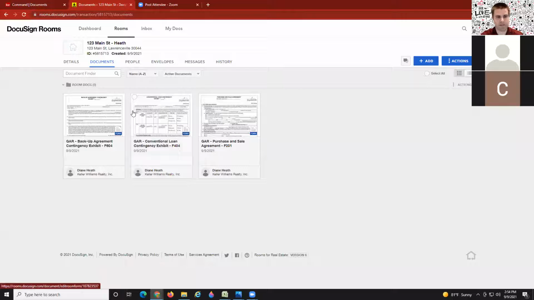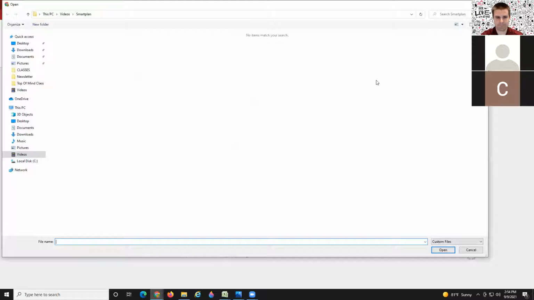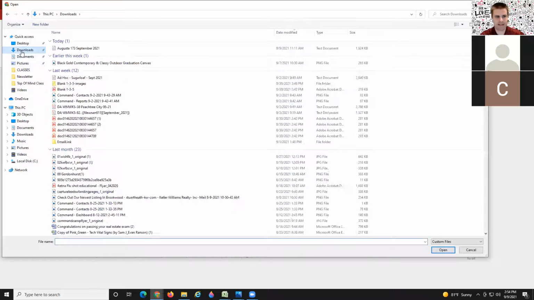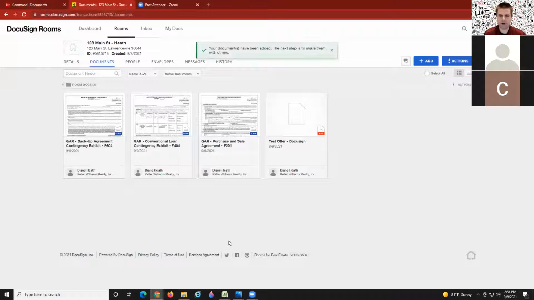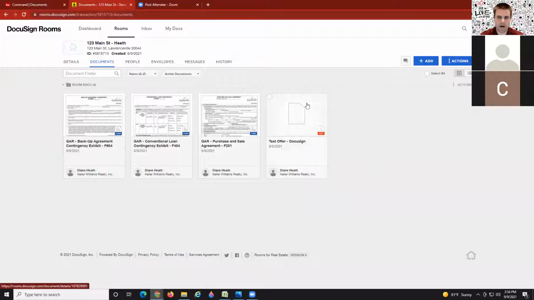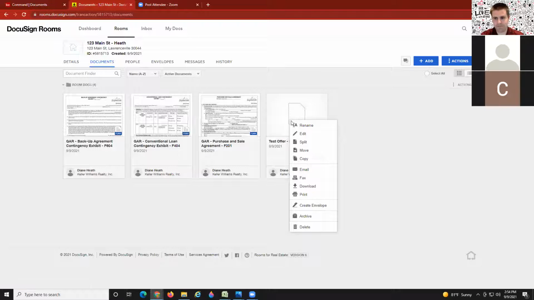Again, I'm in the same room that's connected. This time I'm going to add a document from my own personal computer. If I hit download from my email of the offer, it will be right here in downloads, and then I'll upload it. And you'll see right here, I have my offer. I am going to right click on it.